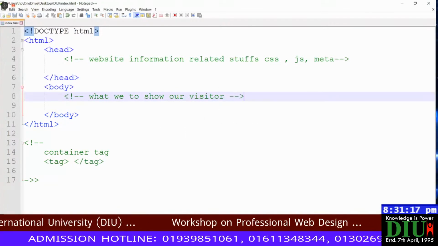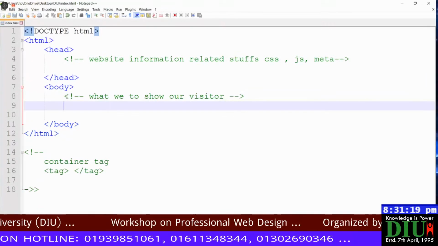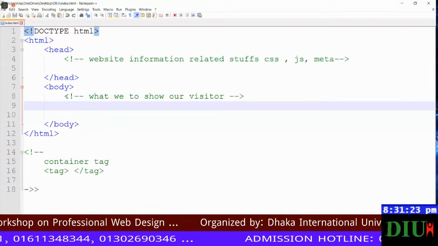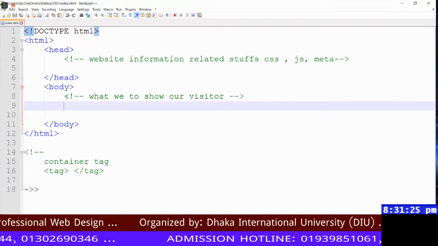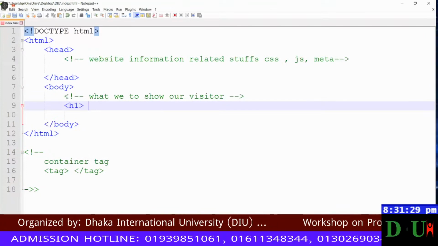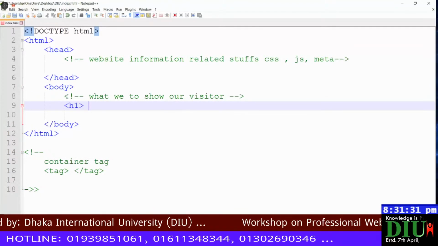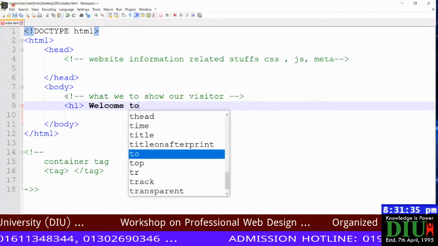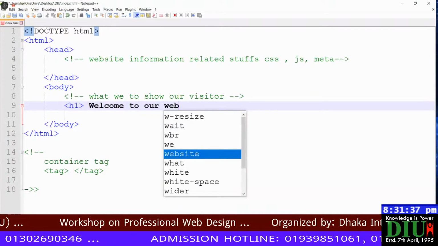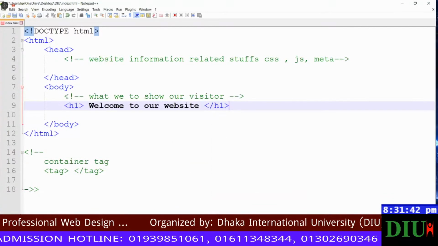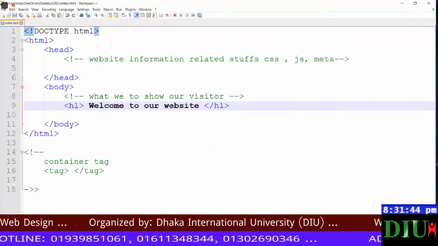So this is the body part. We have already said that in the body, we want to show our visitor something. Like I am just writing here in the H1 tag, a built-in tag, heading one tag. I'm just writing here, welcome to our website. This is the ending of the tag.